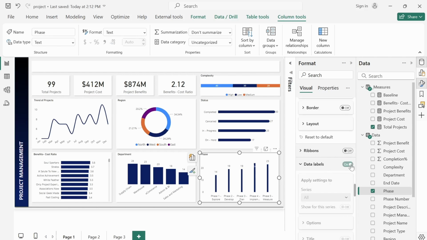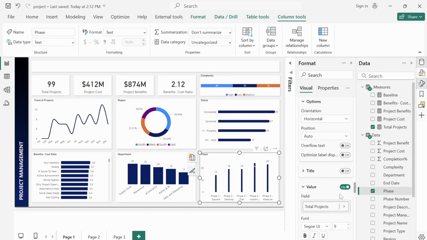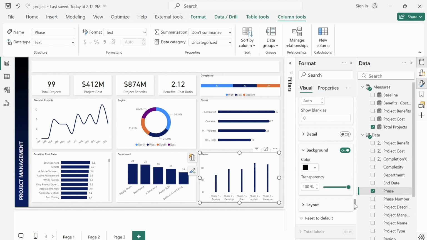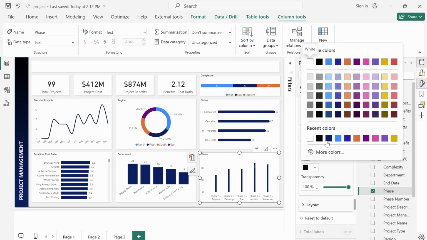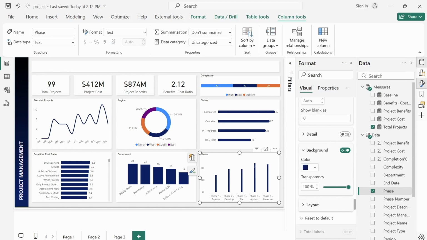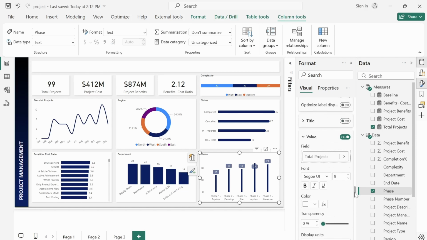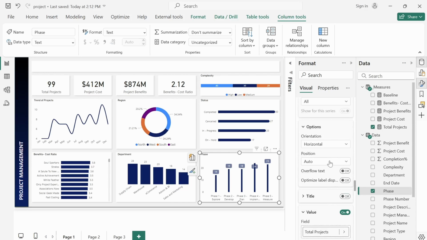Turn on the data label and scroll down. Under the value section, we have the color. Change the color to white and scroll down to background. Change the background to our color theme of blue. Reduce transparency to 40. Then position. Change the position from auto to outside end.